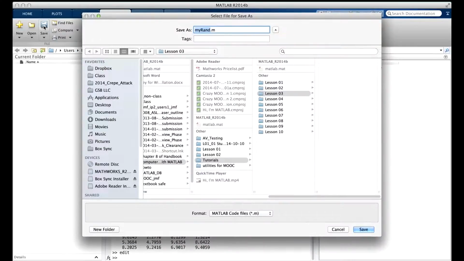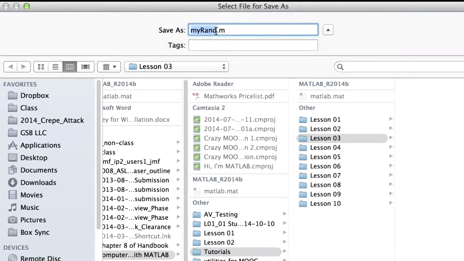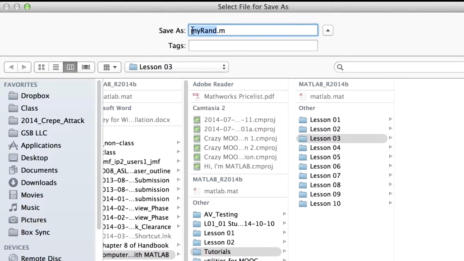Up pops our operating system's file save window. And it's suggesting that we name this myRand.m. That's a good idea. This is no time to be imaginative. We're going to name it just that. We could pick another name, but it's very bad practice to do that because it can be very confusing. First off, we should always use the same name for the file, not counting the .m here, that we use for the function name, which is myRand in this case.